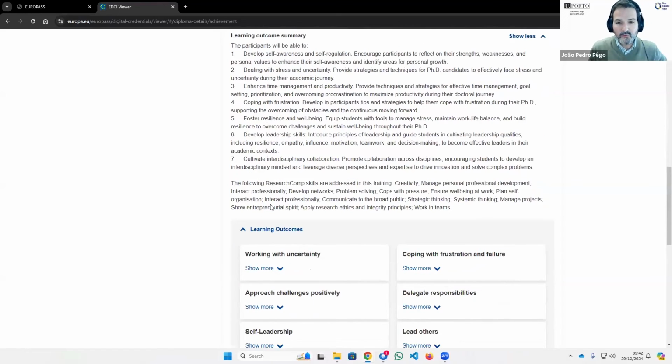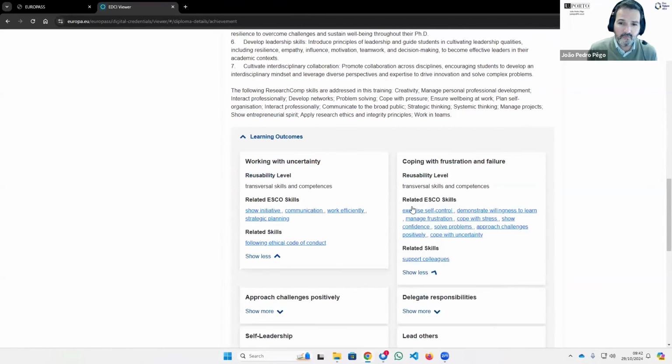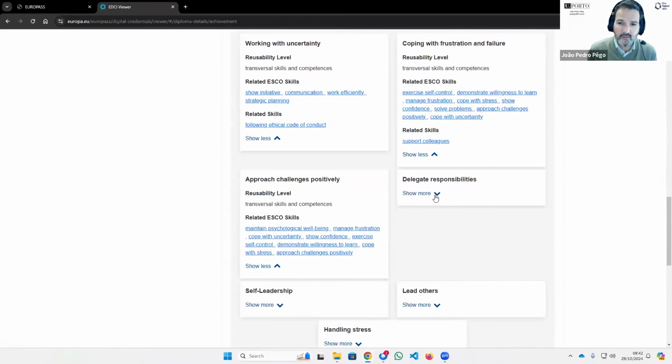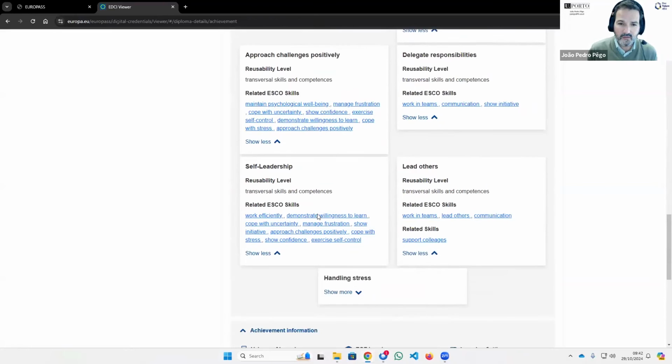And one thing that was also important for us, because we were requested during the project, was to include the research competence skills. Since there is no direct way to include them digitally, we include them in the description of the achievement. And you can also look at each of the different learning outcomes individually, what the associated ESCO skills are, and so on and so forth.